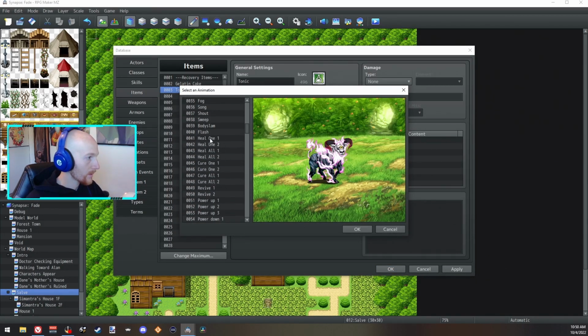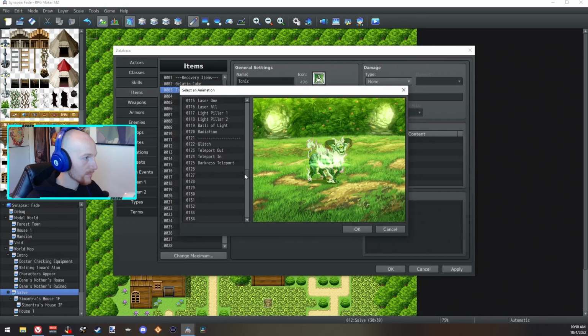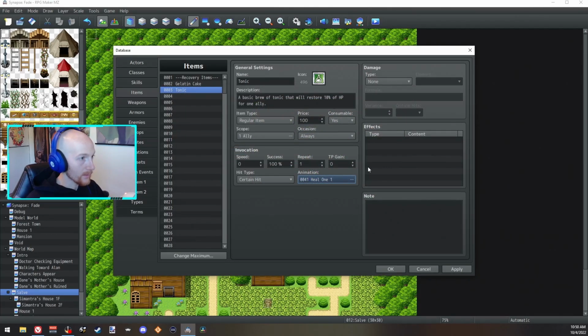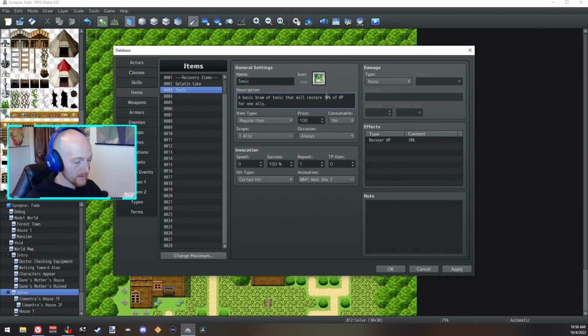Do we have a potion animation? Oh wait, is there just a potion? I mean, we could make one ourselves, but we'll leave it at heal one for right now. Effects, recover HP, 10%. 10% seems low. Let's do 25%. Because that seems really low.